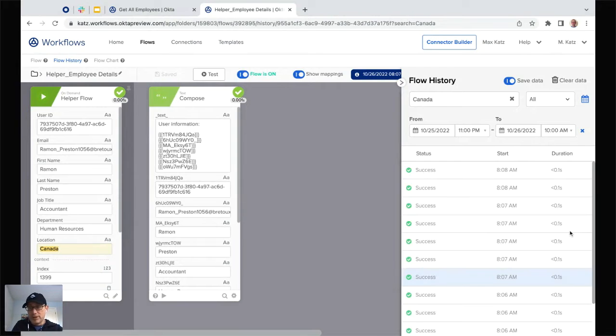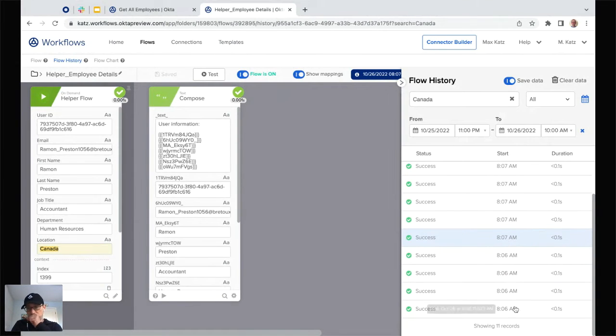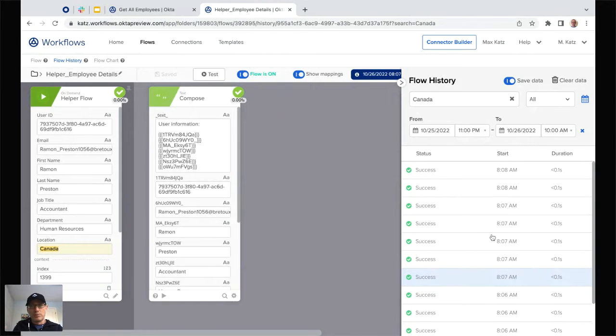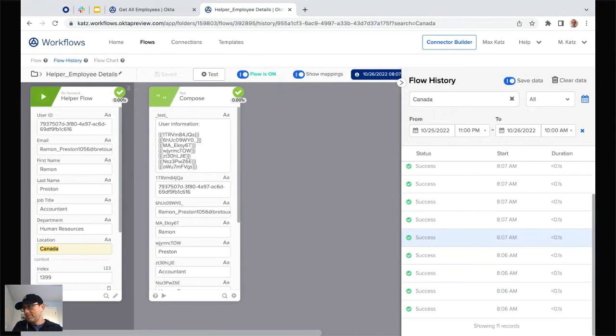Again, this is a specific time. And then notice that we get 11 records. So out of the 10,000, there are 11 people who are from Canada. So you can limit by time, not just by dates, but actual time as well.